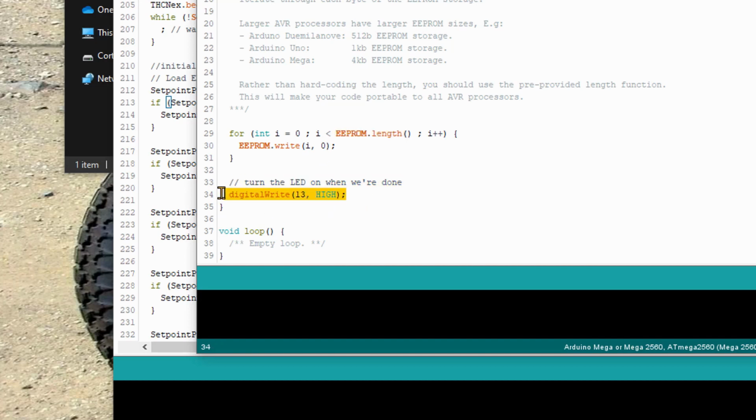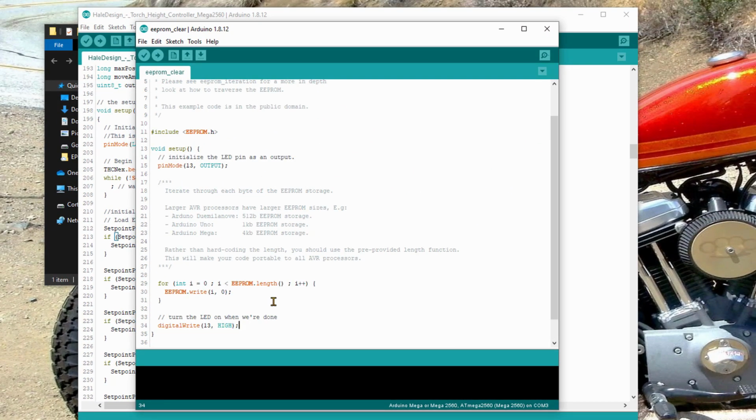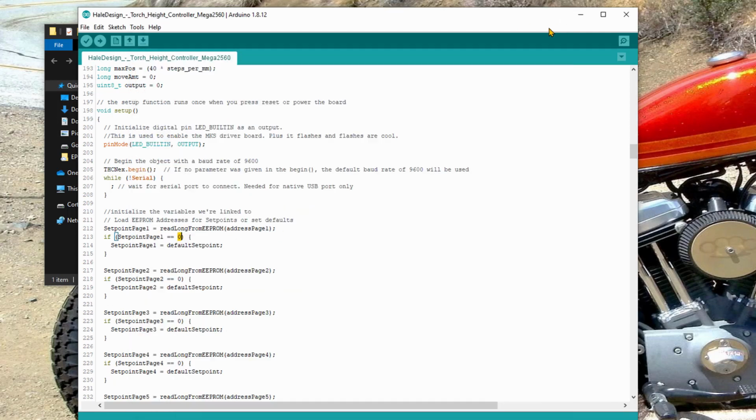When it's done, there's a little LED on your board that'll turn on. And this whole process takes a couple seconds, probably like 15 to 20 seconds, something like that. So run this. It doesn't hurt anything. And then wait. Once it's done and it says upload complete, wait for the LED to turn on your board. You'll see it happen. Okay, once it turns on, then we can go ahead and close this out.